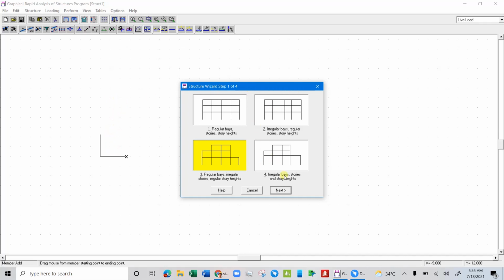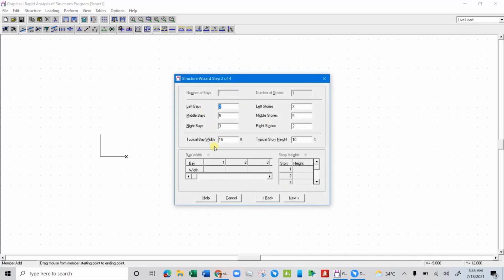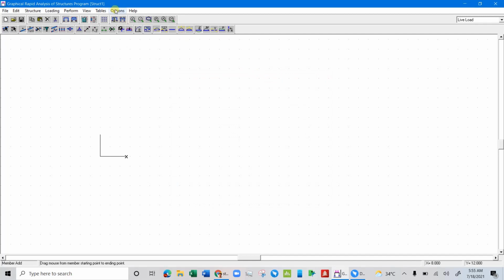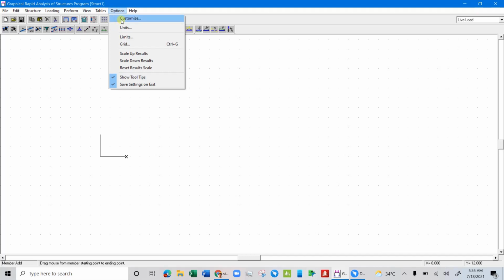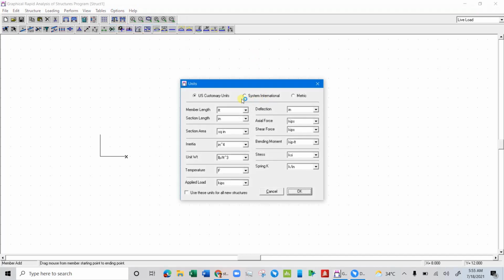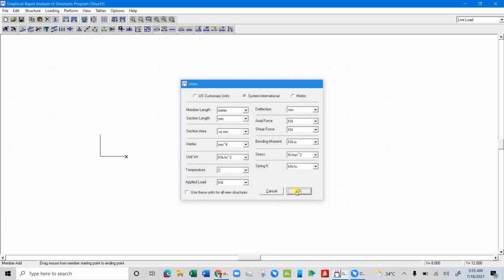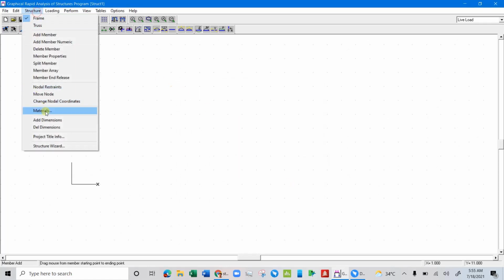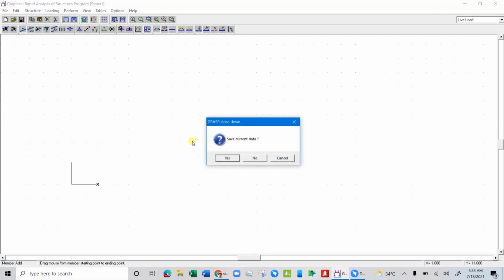If I click next, you can input values. You will see the units here are in feet, but you can change that. I will close this, and then you can select the units here in Options. You can select meters or metric, and then click OK. If I go back to the Structure Wizard, I will just choose not to save.